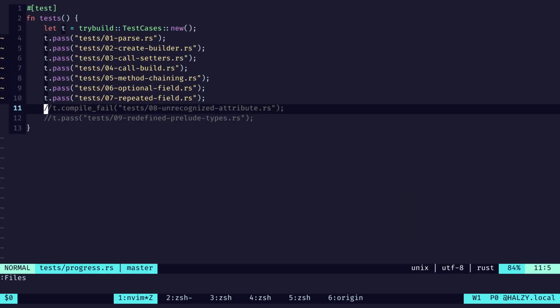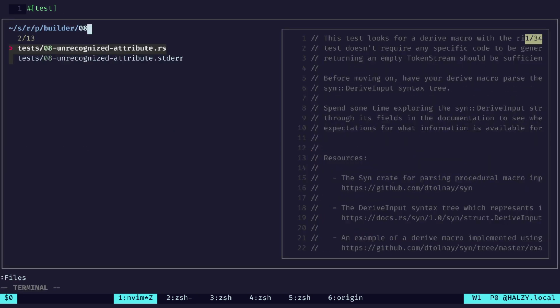Progress. Oh, there's 2 more. Unrecognized attribute and then redefined prelude types. Oh man. Let's see what's in store for next time. Compile fail 08.